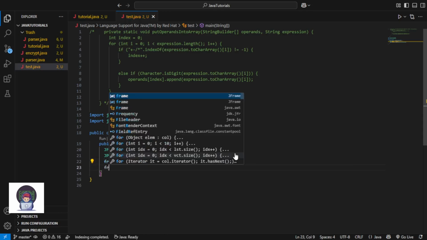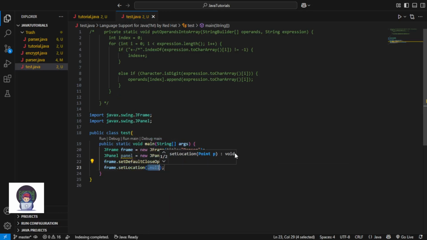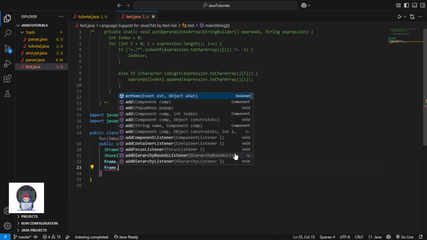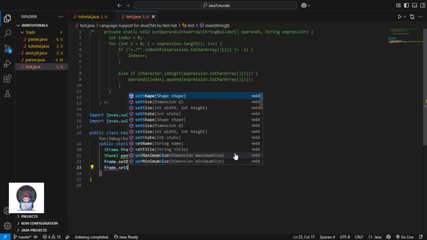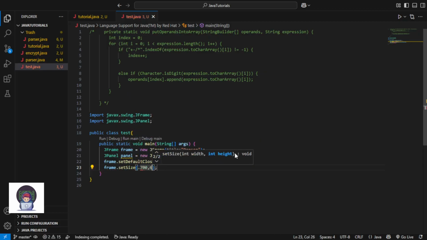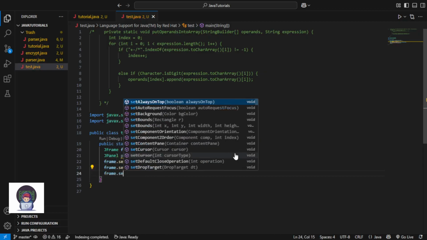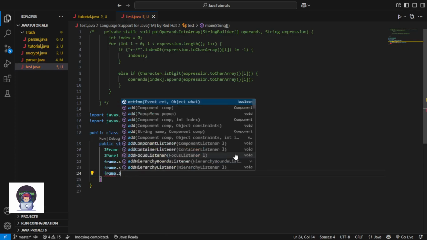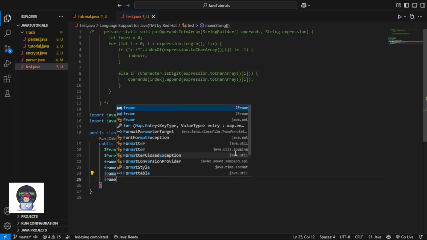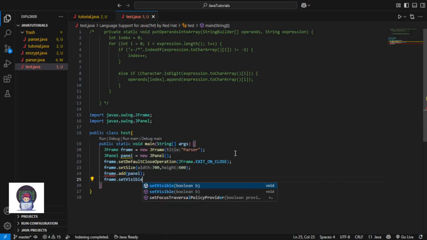Okay. Frame dot set size to 700 by 600. Frame dot add panel. Frame dot set visible. Boom.